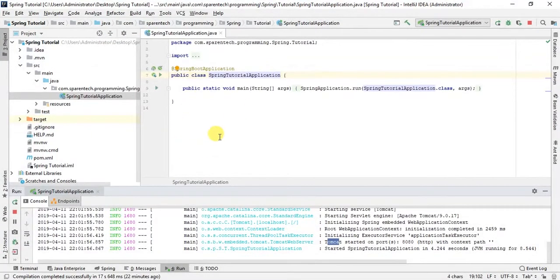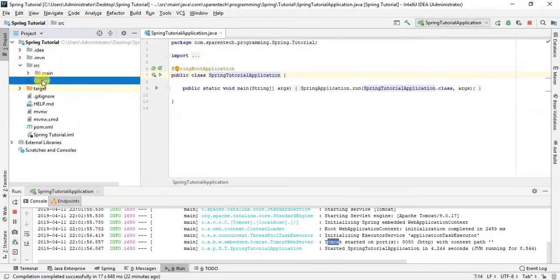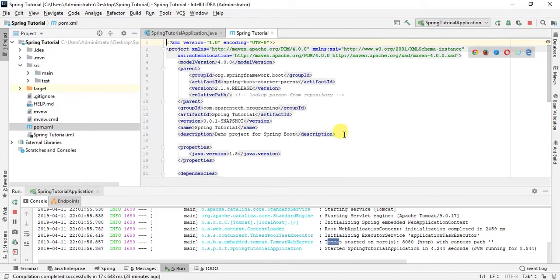So this is my IntelliJ IDE and this is the project we created in the first video of this tutorial series. And here you can see we have src, and if I expand this we have main and test. So this test folder is for unit testing, and if I go to pom.xml you will see our Maven dependencies.